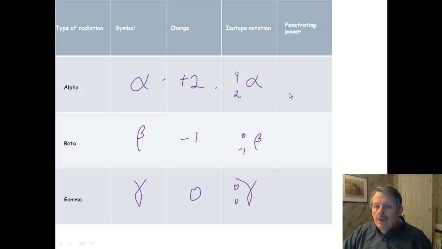Now, your penetrating power is kind of low for alpha. It can be stopped by clothing or paper. Beta is medium, so it'll go through 1 to 2 millimeters into a solid object like your skin. It will go through your clothing. And gamma rays will go right through you. So we need lead. We need a few inches of lead or about 10 feet of concrete to stop gamma rays. This is why they put so much concrete on top of Chernobyl.